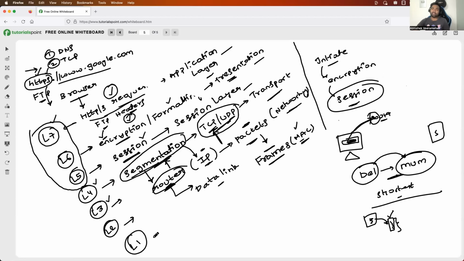Finally, you have layer 1. End of the day, your router and switches are connected to optical cables. And guess what language these optical cables understand? The language these optical cables understand is electronic signals, right? So here your data is transformed into electronic signals, and using optical cables, data is transmitted very fast, right? And this is how your data is transformed, right?